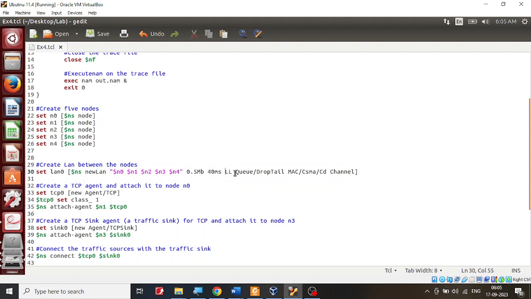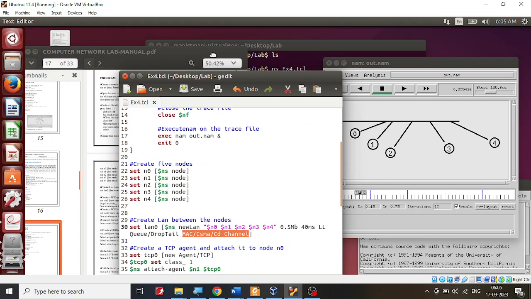LL is your logical link. You have to maintain a queue because you know very well, when unwanted packets arrive, they are dropped. That's why you say drop tail. So for the logical link, and in the MAC layer you use CSMA CD, and you use this CSMA CD channel of the MAC layer. So that is what is being written there. And then now you decide who is going to communicate. Now the rest of the part is the same as the previous one.